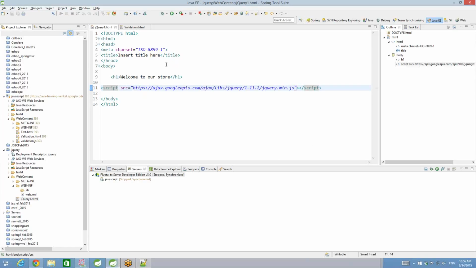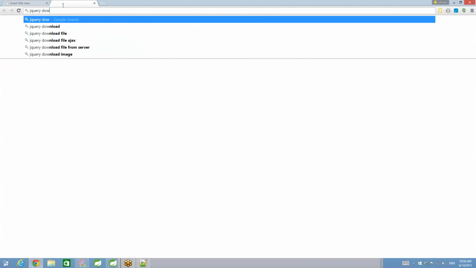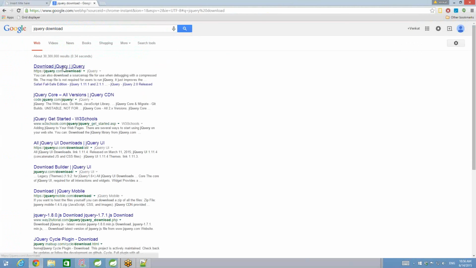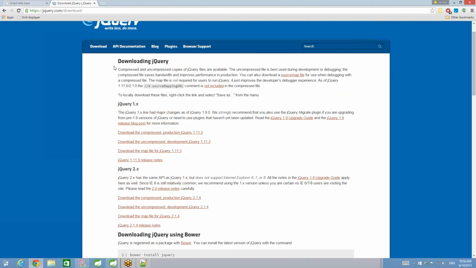What it does is, ideally you have to download your jQuery. So what we used to do is go there and say jQuery download, right? This is how we go there and download it. jQuery has two kinds of versions. One is jQuery 1.x, the other one is 2.x. If you need to support very old browsers, something like IE6, IE7, then go for jQuery 1.x.